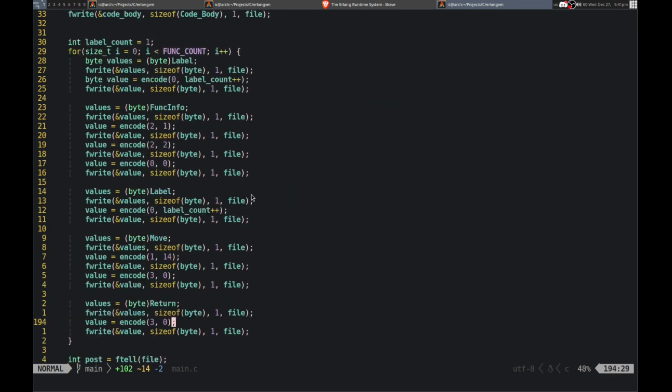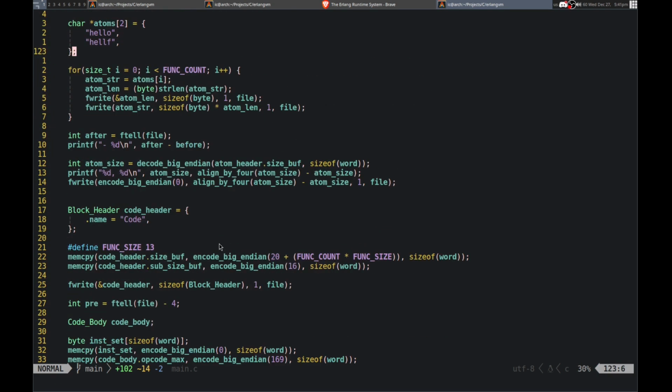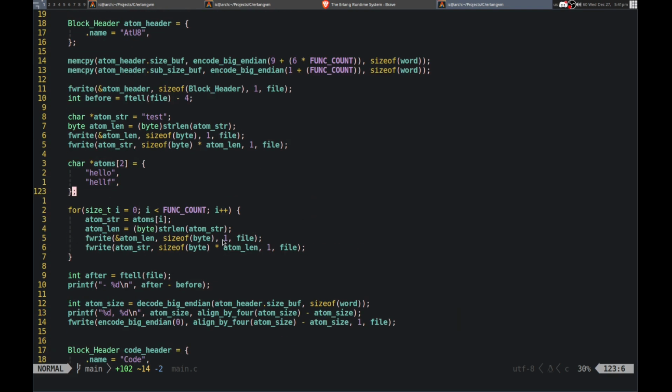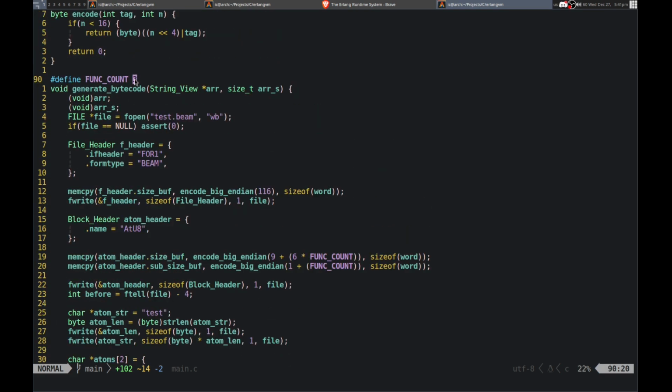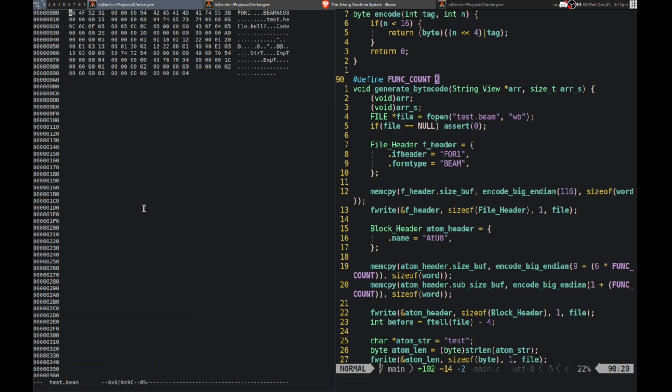So they're all off by 1. That's kind of strange. Am I missing something? But if this is 2, then they are aligned properly. Yeah.